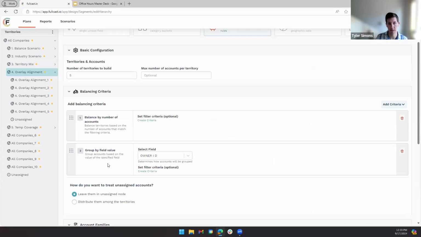And we used to call this clustering. So that might be another way to think about it, is really clustering the owner IDs that are the same together in a territory versus just not paying attention to that and spreading that evenly. So as you're building out maybe 5 CSM-based territories and you know you've got 25 AEs, then using this group by field value or this clustering would allow us to try and keep each CSM working with about 5 AEs.